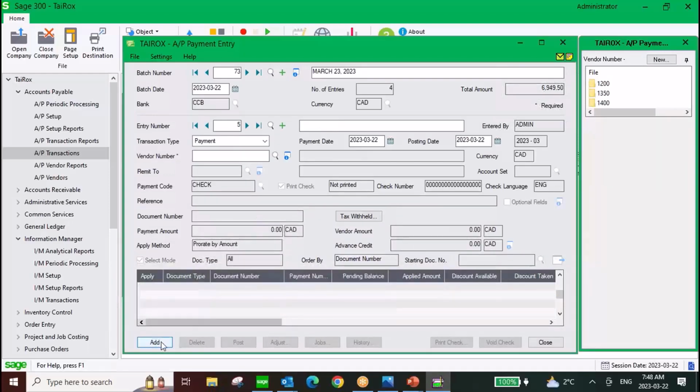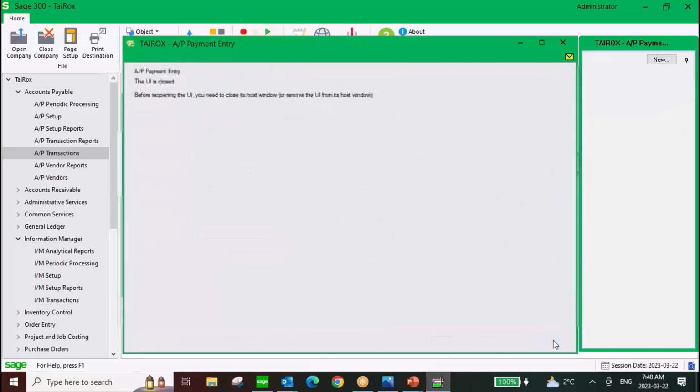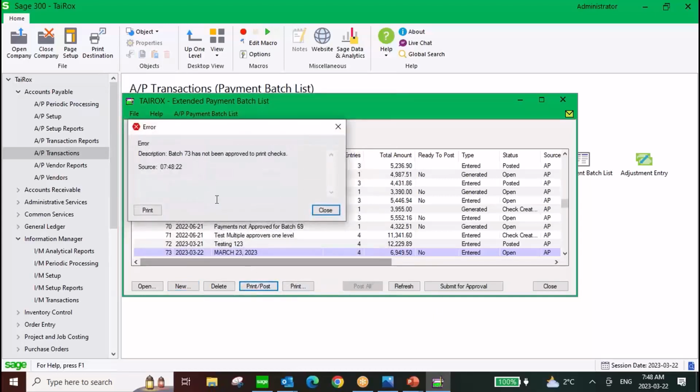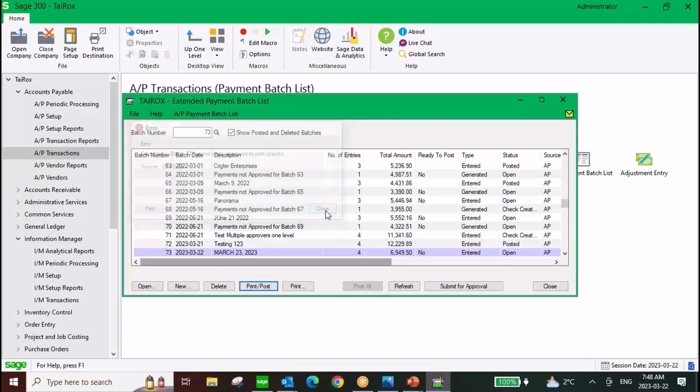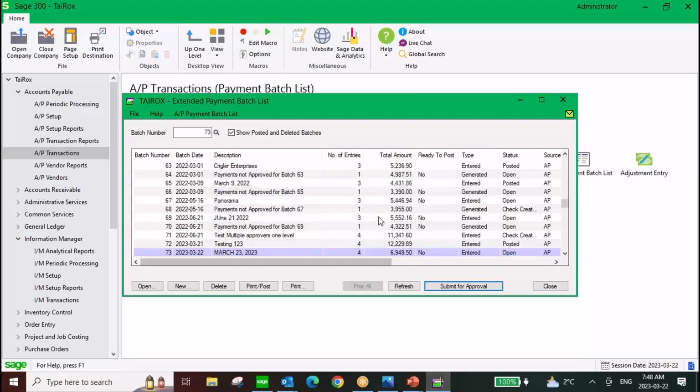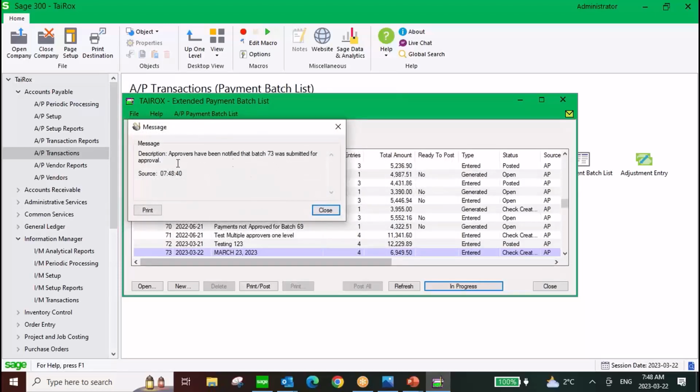Okay, so nothing different about the way I've created those payments, and you saw the documents appearing against the document management link window. So now if I were to try to print the checks or post the batch, I'm going to get this message saying it hasn't been approved. So you don't have the ability to print checks or post the batch until approval takes place. And so what I have to do here is submit this for approval. Am I sure? Yes. And off it goes to go out for approval.